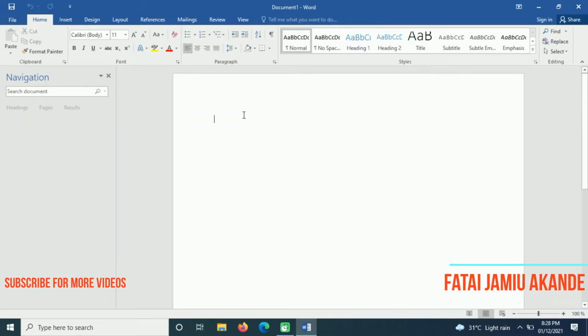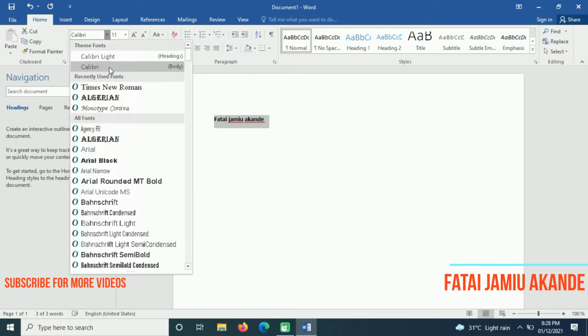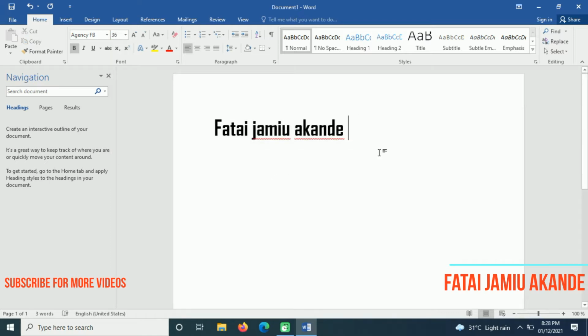So from the previous tutorial, I explained how to use some tools in Microsoft Word, such as if you have your name, let's say Fatai Jamiu Akande, that you want to bold your name. After highlighting your name, you click on B, it will bold. You can change the font family as well. You can change the font size. We've done this in the previous tutorial. If you missed the previous tutorial, kindly check it.